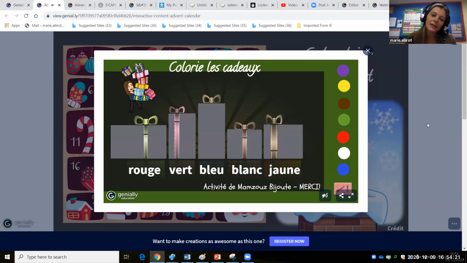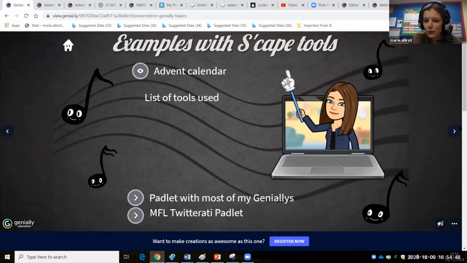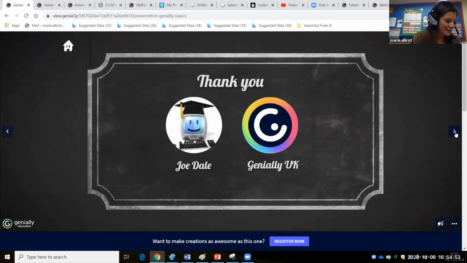It was by Mansus Bijout, who's sharing a lot in one of the Facebook groups, Enseigner et Étudier avec Genially. It's very good, with people sharing stuff. So for this one, you just pick the color, and then you can color in. So jaune, blanc. I've used this to do some pixel art as well. So that's one of the Scape tools. Okay. So that's it for my presentation.